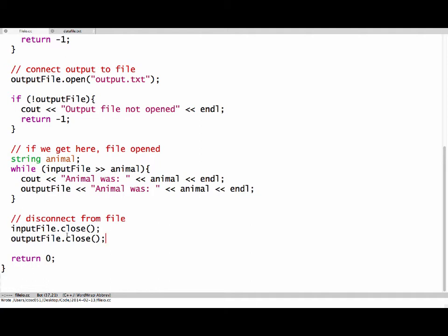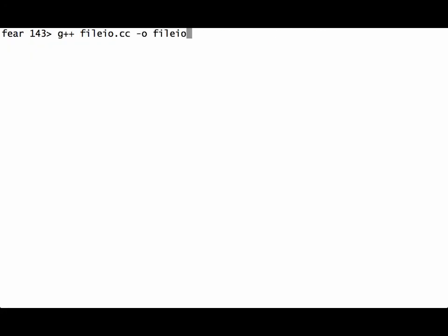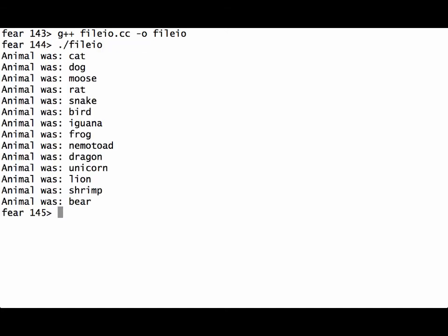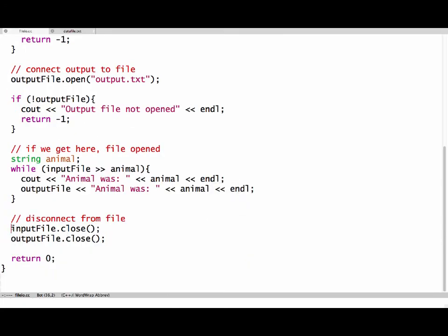Okay, so let's go ahead. We can run this again. I'll show you that it compiles correctly. Now that we've added that, still compiles. And when we run it, we're going to see exactly the same thing. The difference is not going to be visible to us now, but it's important to get in the habit of adding close to the end of when you're doing things to the file.